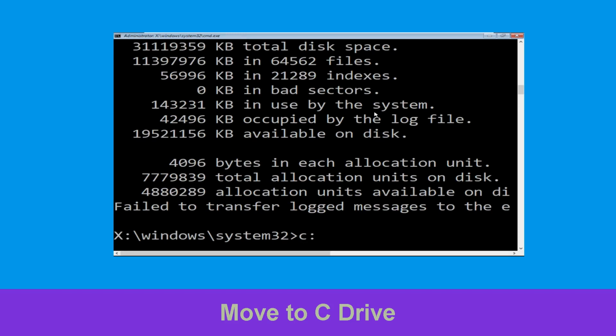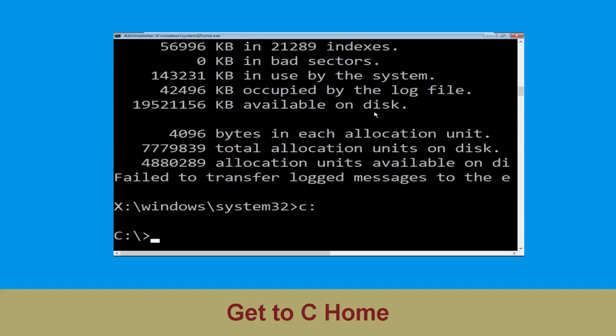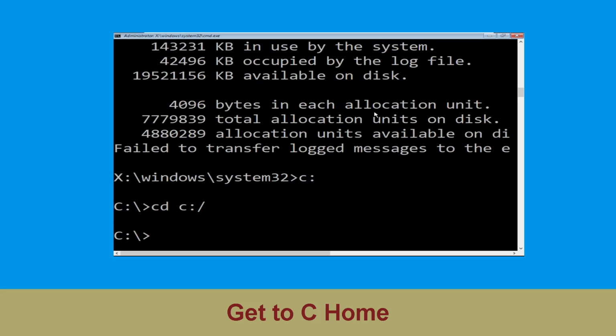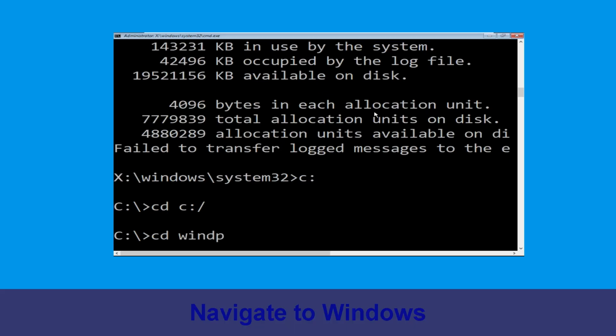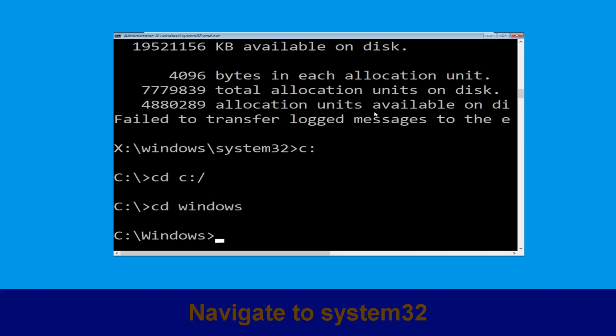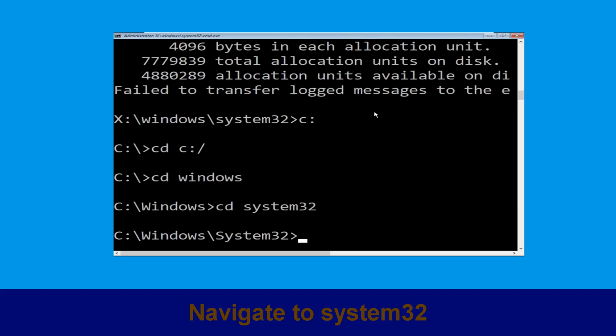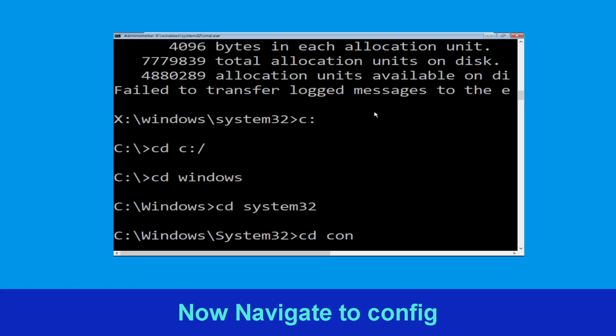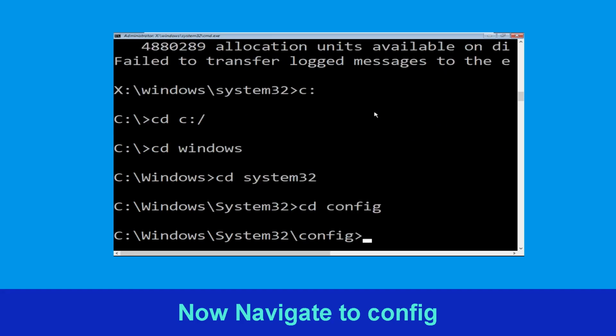Now type C: and hit enter. Now type cd space C:/ and hit enter to execute the command. Now execute this command. Type cd space Windows and simply hit enter. Now type cd space system32 and we need to execute this command. For that, simply hit enter. Now execute this command. Type cd space config and simply hit enter.